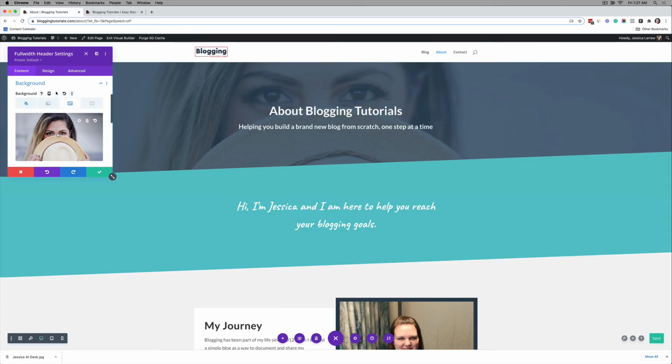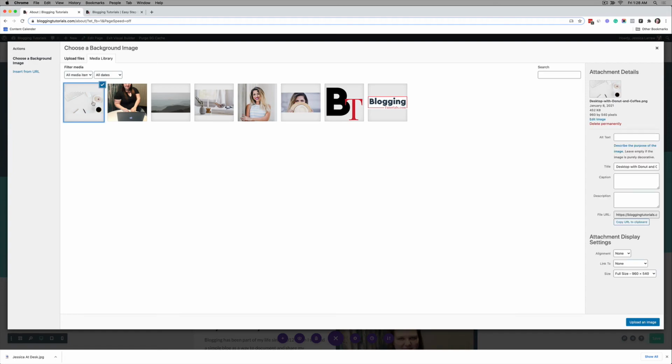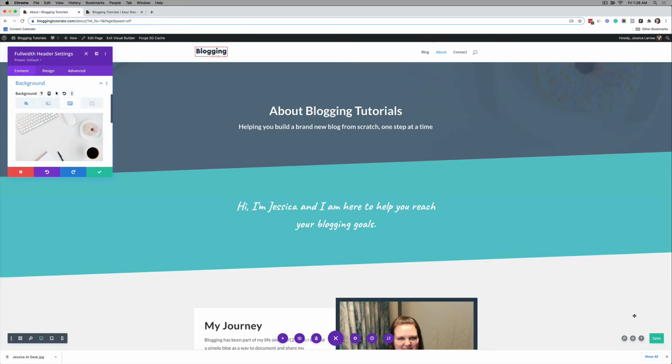I don't want that one. So I can either click the garbage to get rid of it, or I can just click on it and it will open up and let me pick a different picture. I have this image that I've uploaded already. It's a picture of just an office desk with a computer, a keyboard, a mouse, a notebook, a donut and some coffee. So I'm going to use that as the header background, and then click upload.